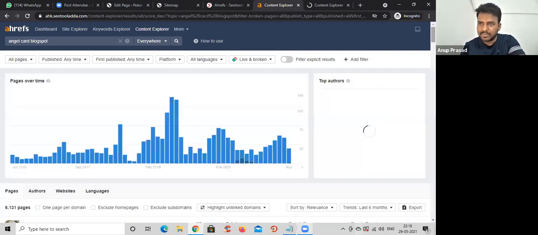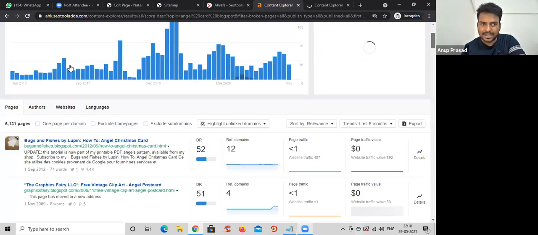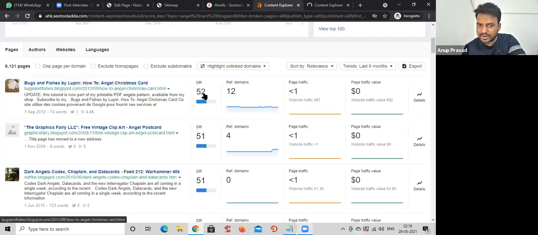So I'll not be putting it to one per page, right? It's getting time for me. So what I do is, can you see this DR? This is called domain authority. Can you see this, guys? Yeah. This is called domain authority.